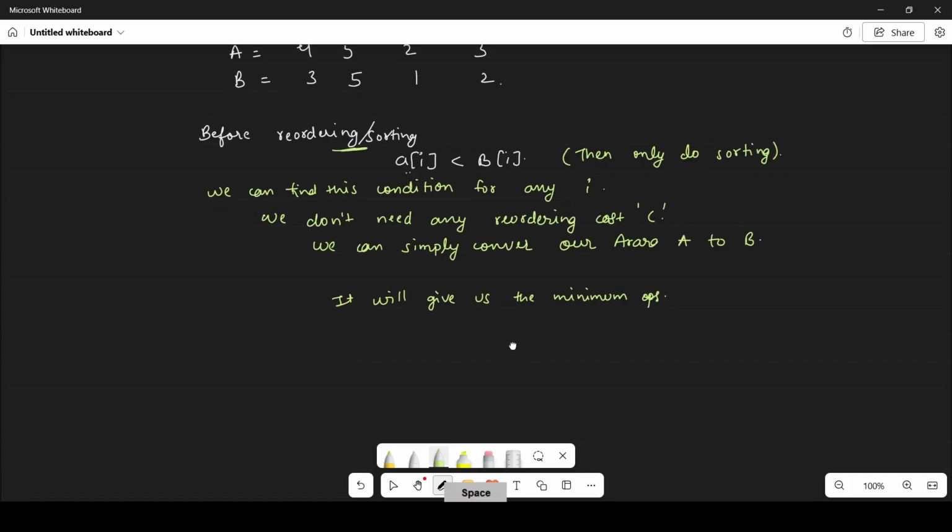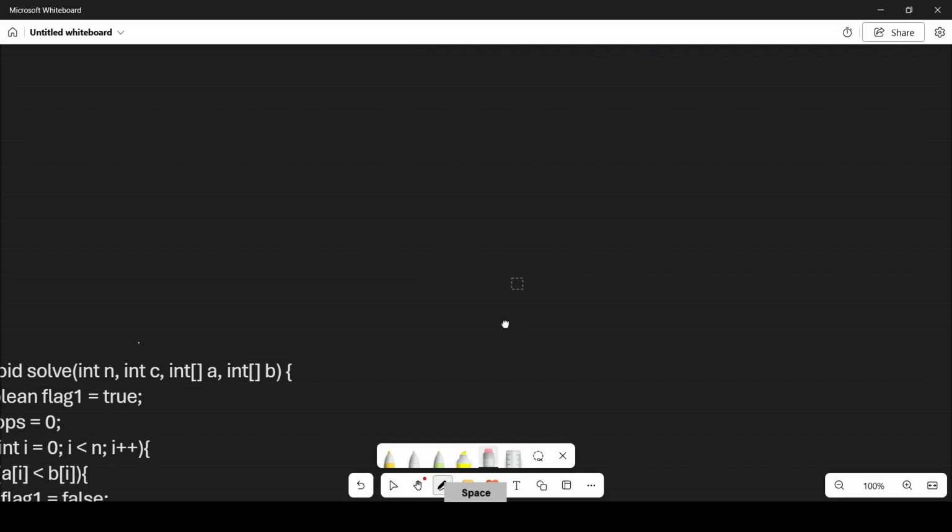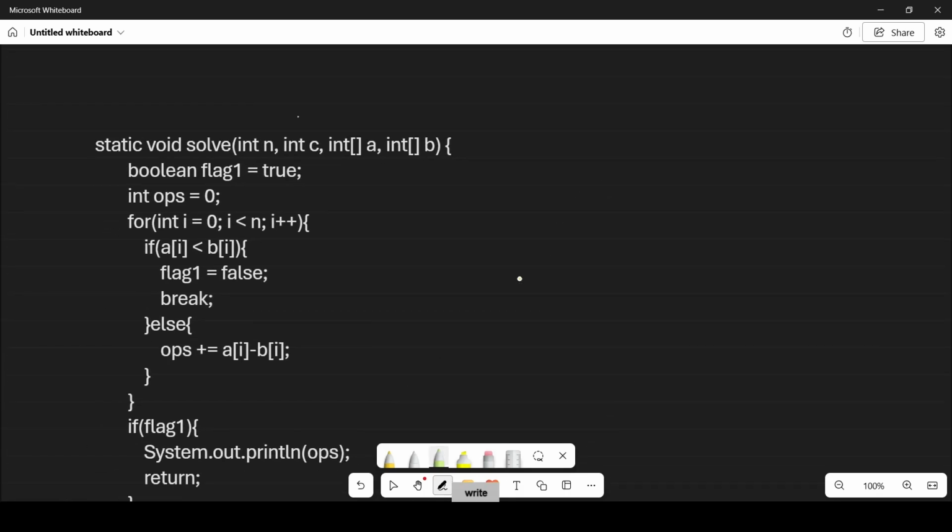Now let's move to the code. So here is my simple Java code for the given problem. Here the input is n, which is denoting the length of these two arrays, and c is the reordering cost. So initially I will initialize my flag to true, and this flag will denote whether we can get a possibility for conversion before reordering.